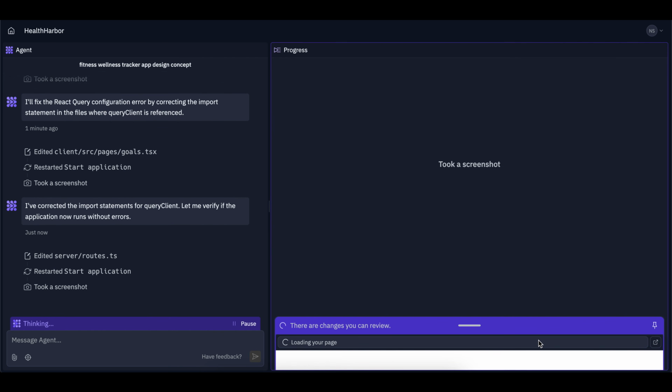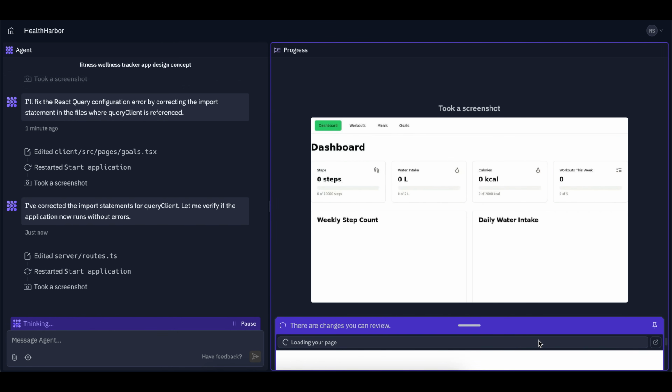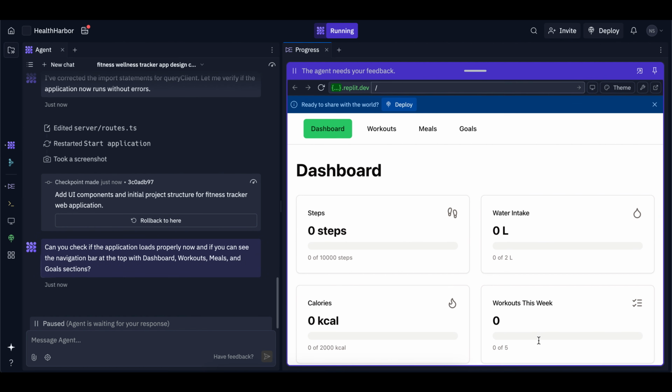As you can see, I don't really have to do anything. I don't have to worry if the code is working or not. It's doing that completely by itself. And now our application looks ready, at least on a basic level. It's asking us on the left, can you check if the application loads properly now? That emphasizes the fact that it wasn't working before, and it's a really good thing that it's able to acknowledge that.